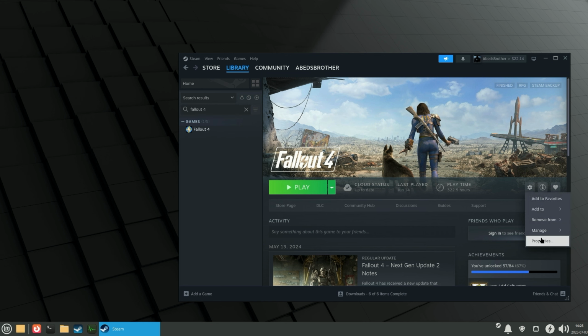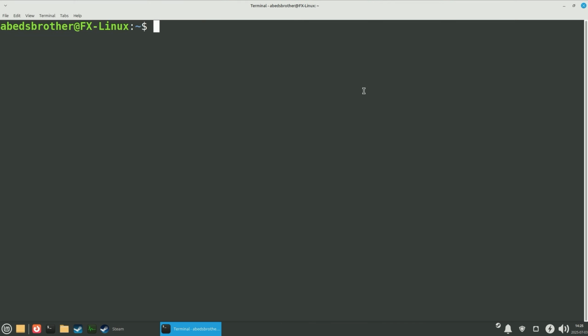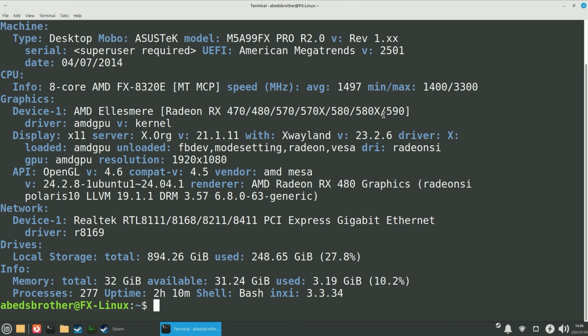So, let me start with the terminal, and let's make this nice and big. And we're going to do -B. Oh, it's a little too big.